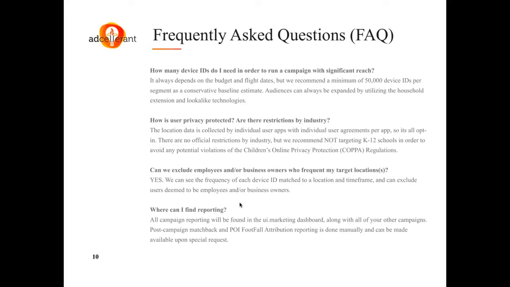Number three, can we exclude employees and or business owners who frequent my target locations? And the answer is yes. Just let us know if you need to exclude employees. Typically, it's a very small percentage of your audience, but again, if that's something you'd like to exclude, just let us know up front and we can take care of that for you.